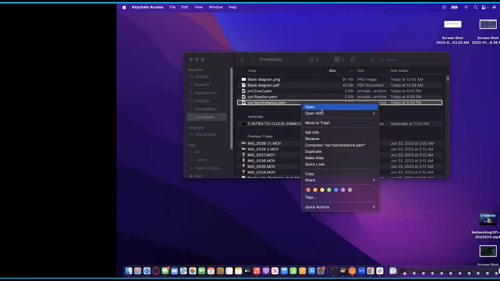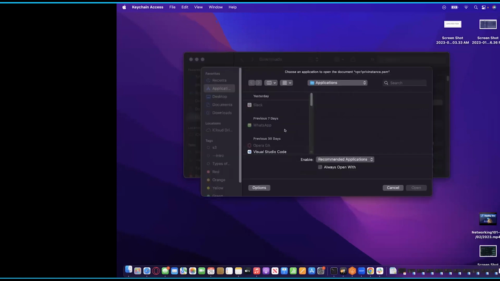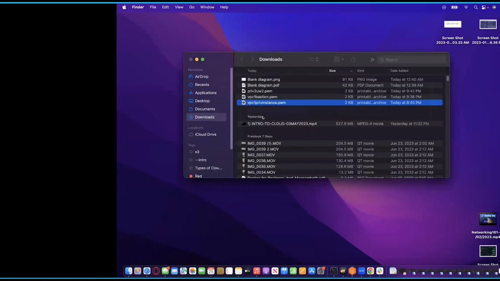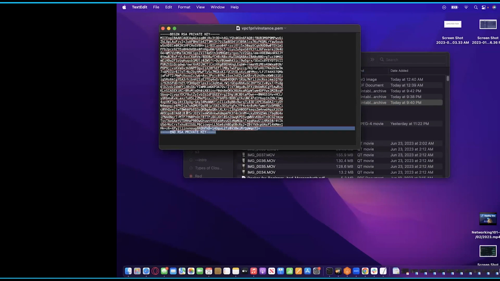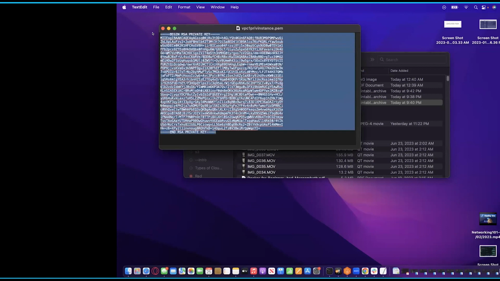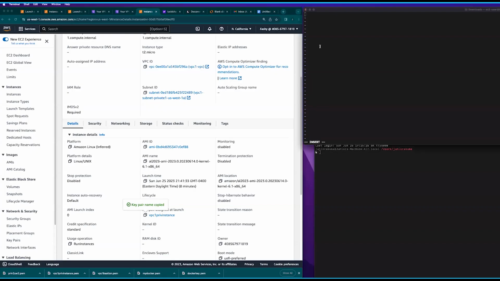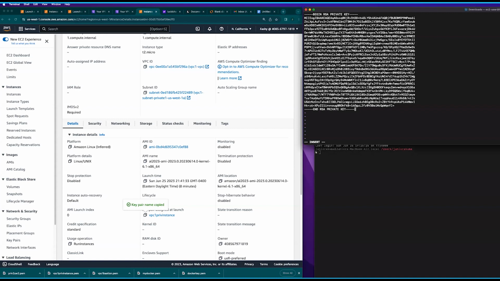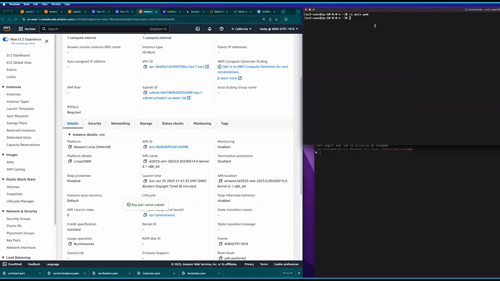Please, if you're making use of a Mac, or if you're making use of a Windows computer, you can use something that will be able to open this key file. So you can see I'm just going to open it. I'll copy the content, and then I'll go back to my bastion host, the file, and paste that content inside. Now I'll escape, colon wq. Now I have that private key inside of the bastion host.